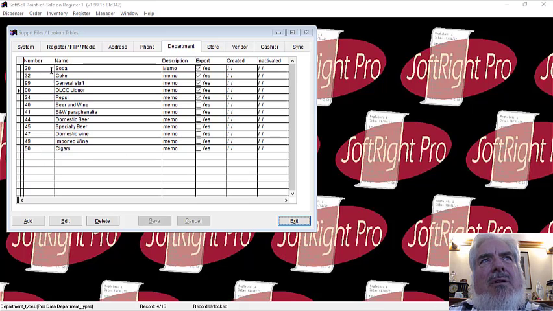Although the item department numbers look like numbers, they are in fact characters. So you must have the zero in the number. So 00 for OLCC sticker must be zeros, not a blank. Blank 5, 5 blank is not the same as 05.